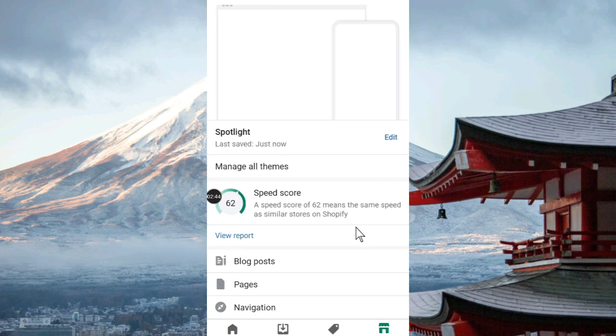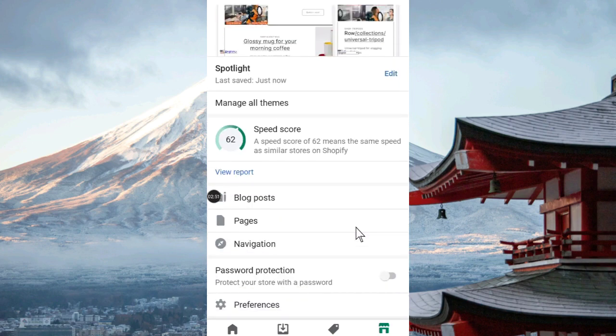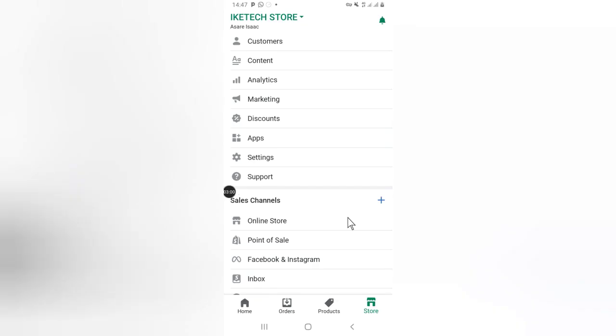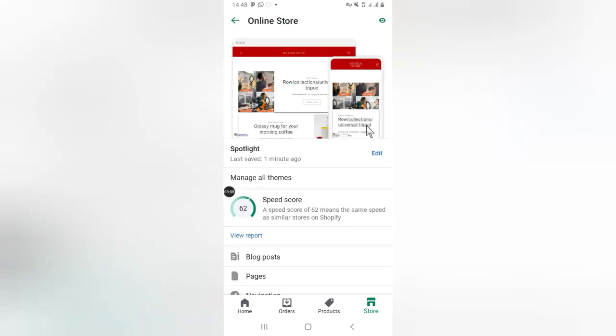To check if your collection has been shown on store front, you just click on your store. You click on product here, click on your store, and you go to online store. You see this eye icon here, so you click on that to view it.